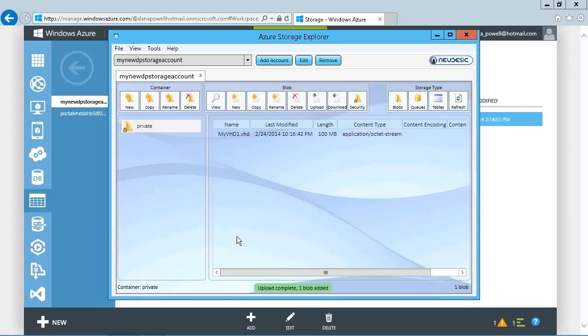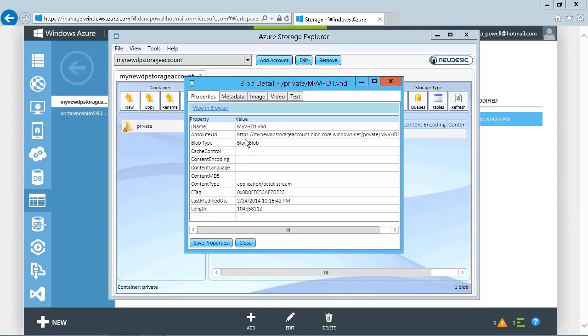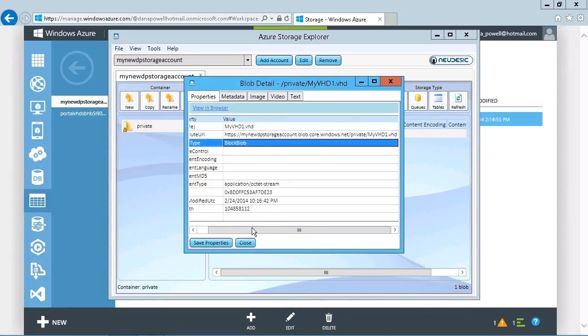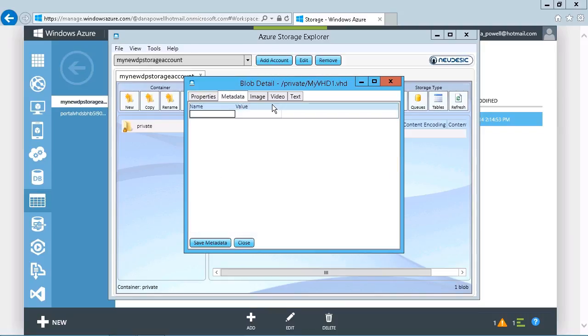Okay, so that has completed, and there's the file in the blob now. So there's my VHD, and I can double click on this now, and we can see the properties. So there's the name, obviously, but right there we see how we can access this through its URI. It tells us some other properties about it being a block blob, and we can set some other information through metadata.